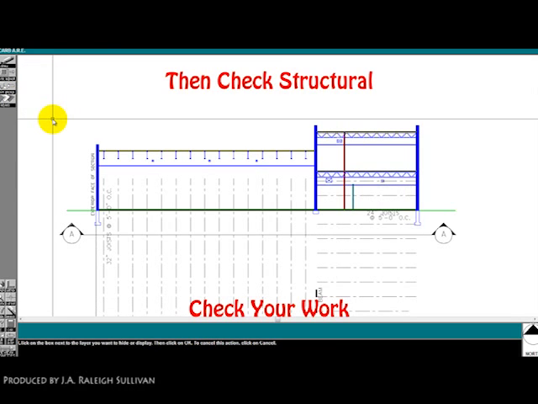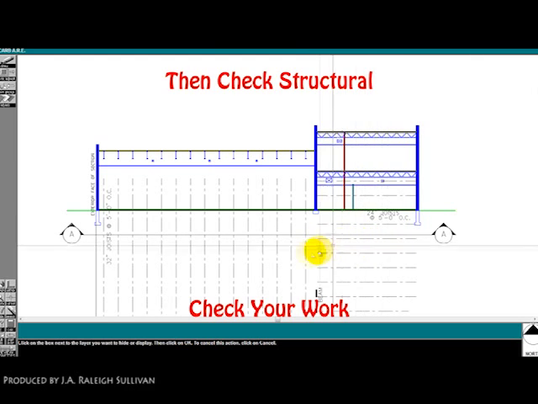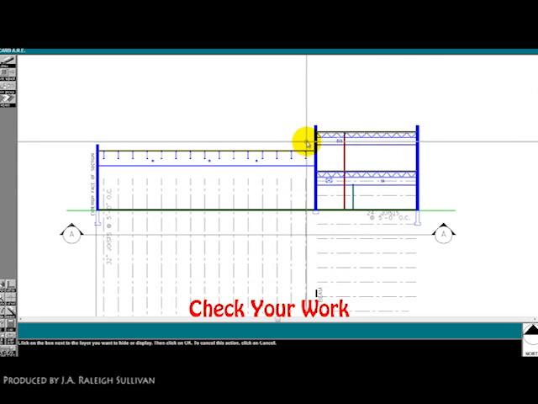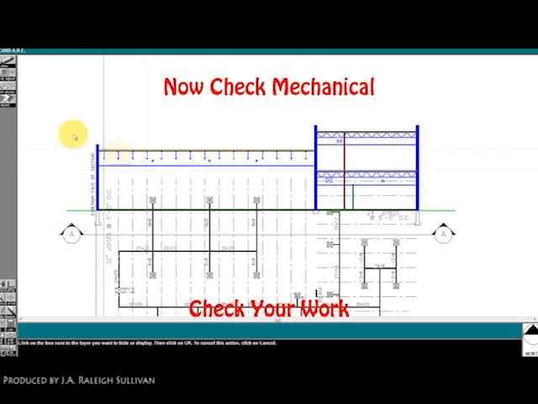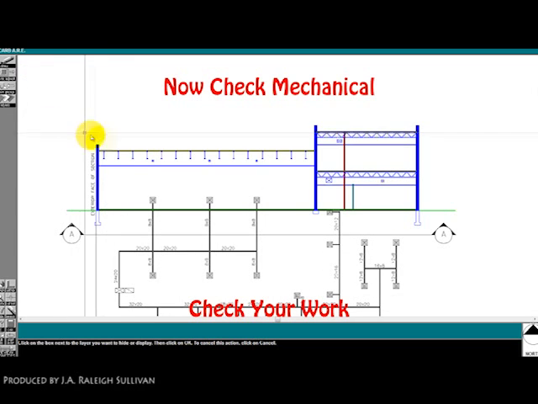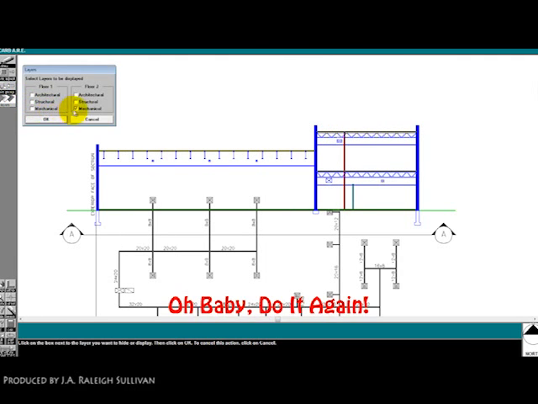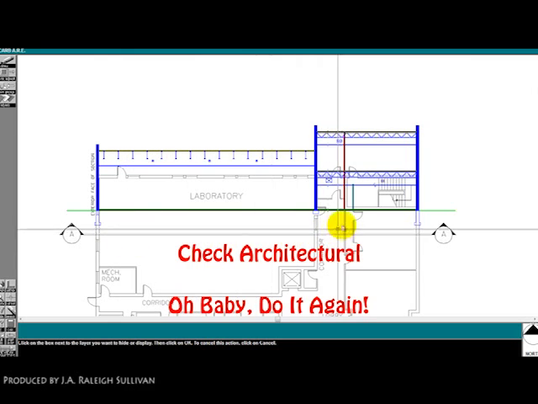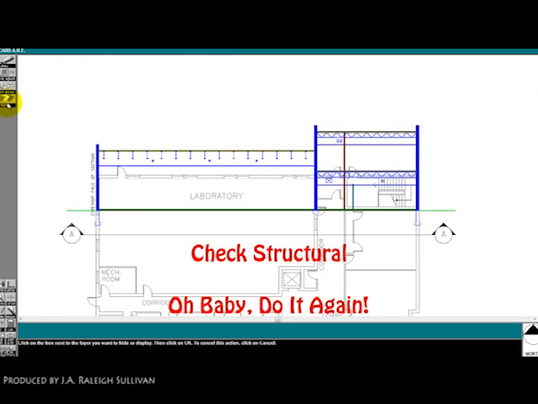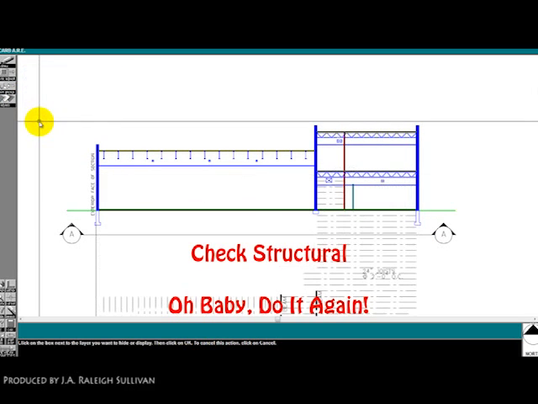Now we'll check our structural. We've got the joist orientations correct, and it looks like our section profile joists are in alignment with the plan. Now we'll check mechanical. We've got pretty good alignment now. Now we'll go down to the first floor and check the architectural. Got bearing walls and bearing footings and interior footings and firewalls and partition walls as they should be.